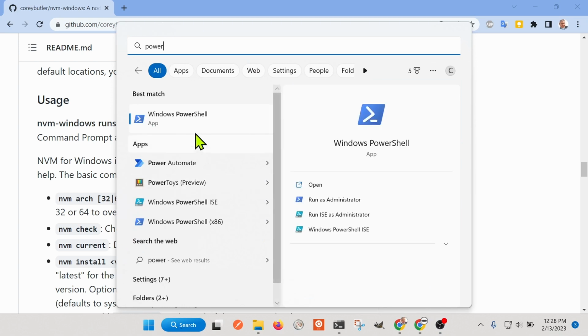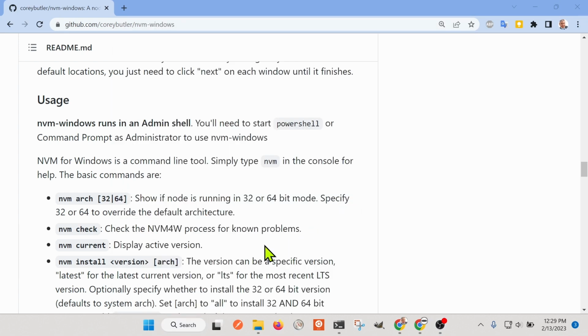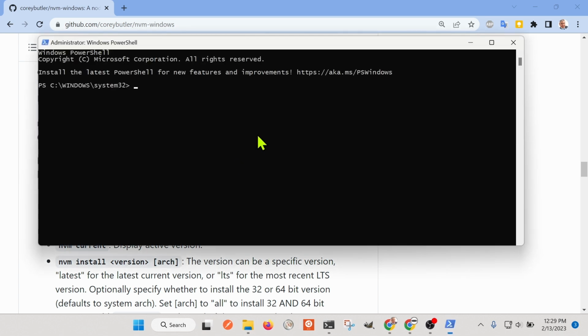Open PowerShell as an administrator. Run nvm version to make sure that it's installed properly. Or use NVM to install Node.